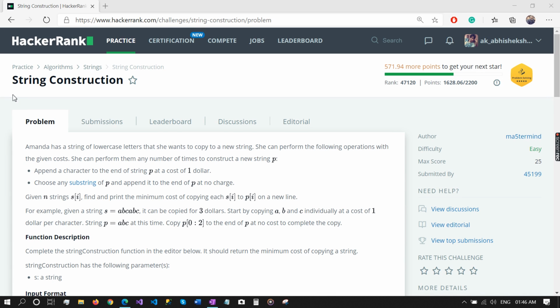This is the first HackerRank solution I am going to prepare for YouTube. This solution is a string construction. It is very clear from the name that I am going to construct a string.